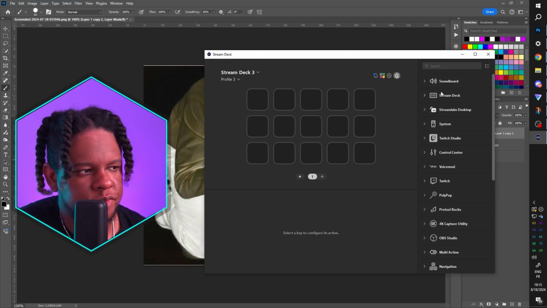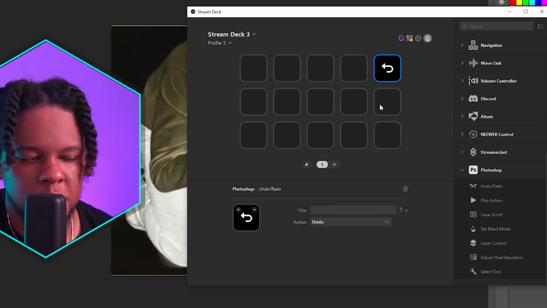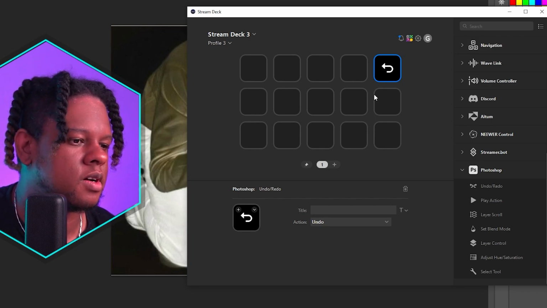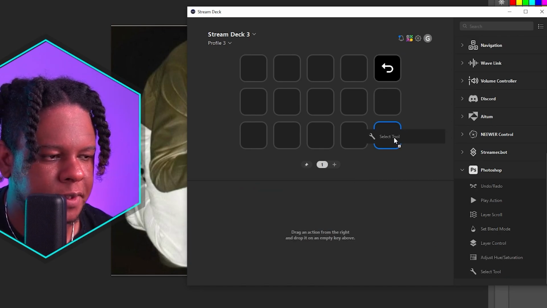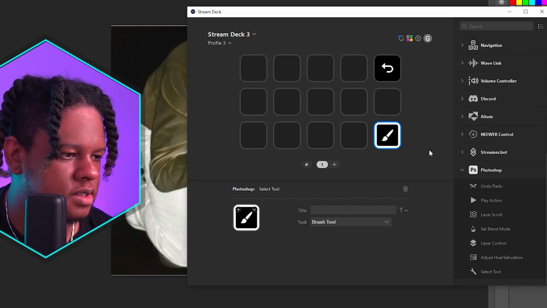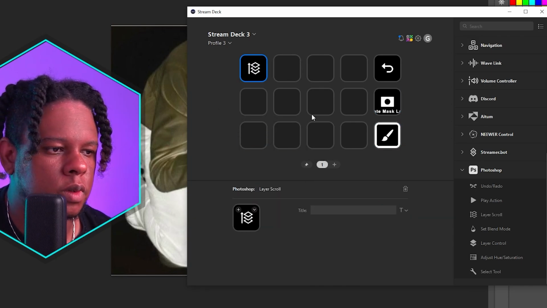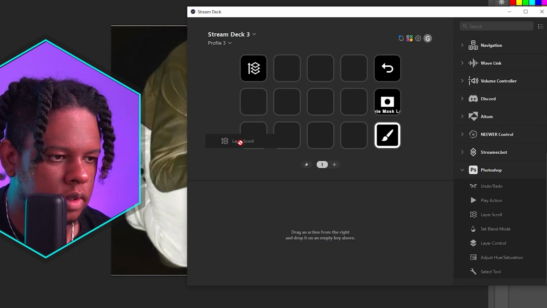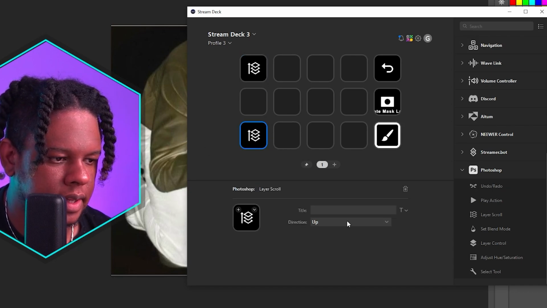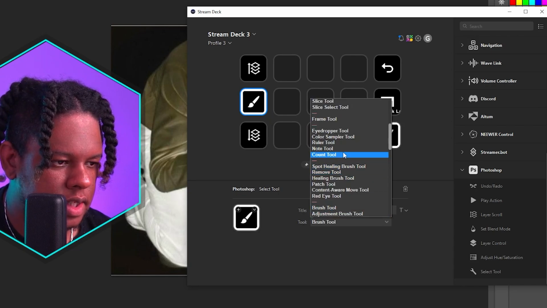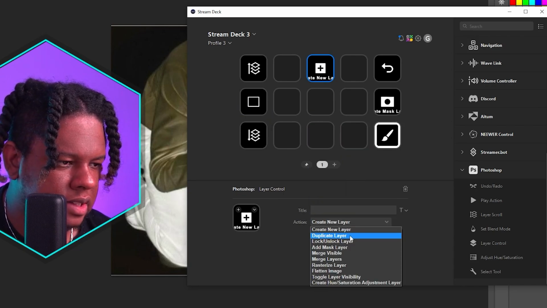Now I'm gonna create a new profile. I like to put undo and redo on the top right corner because it's easily accessible without looking at the Stream Deck itself. Then bottom right, I'd like to have the brush tool because that's something that I always select. Here I wanna put the add layer mask button. I can also set my layer scroll here and another layer scroll there. So here's gonna be up and that's gonna be down. Easy. I'm gonna put select tool and I want the rectangle tool. Let's put a duplicate layer top middle.